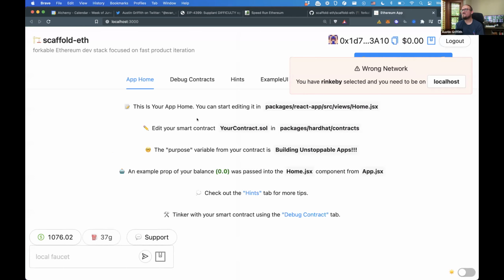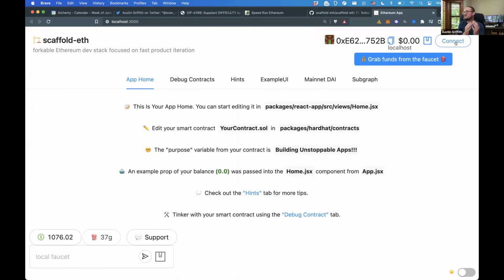Let's just see if this all comes up. There we go. All right. And this is nice right here, right? This is something that comes with scaffold-eth. It detects what network your wallet is on and it switches you. But yes, there we go. You logged out.